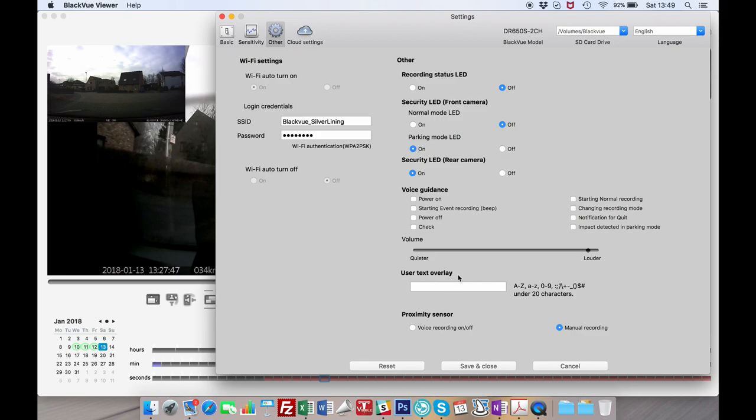Next here we have the user text overlay, so that's a watermark you can add. If you have a single dashcam, I don't think it's very useful. Personally, I think it's most useful for when you have multiple cars with dashcams. For example, you can enter the license plate here, and then you know that this footage was from that specific car.